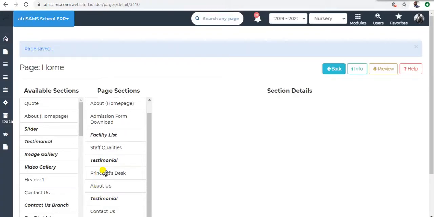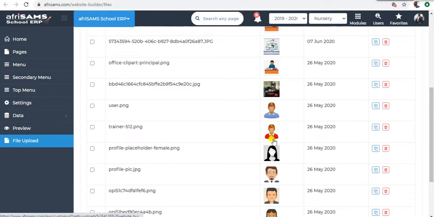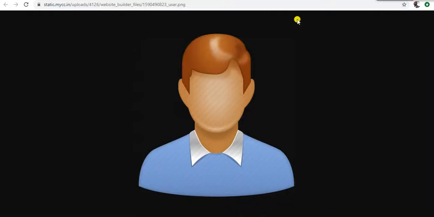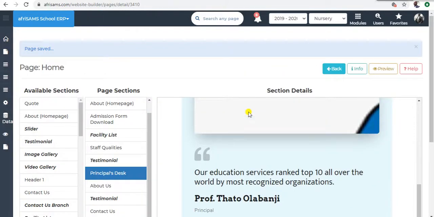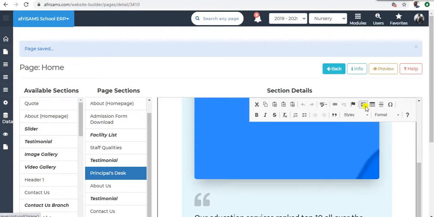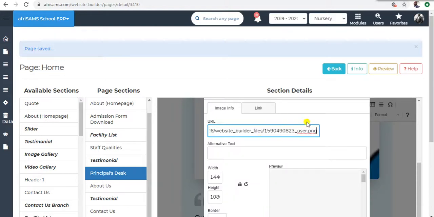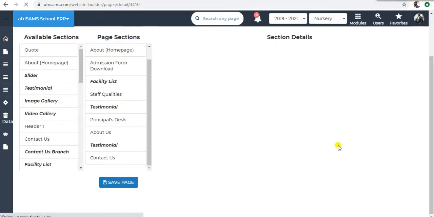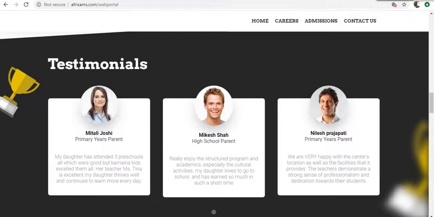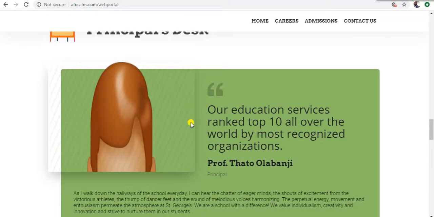Let's try another image. Let's use this. Let's copy this, and I come here, image properties, and I paste. Okay, save session. Right, so then you can refresh again. Of course, you will have your image sized properly. If you have it sized properly, you don't need to go through all these challenges.